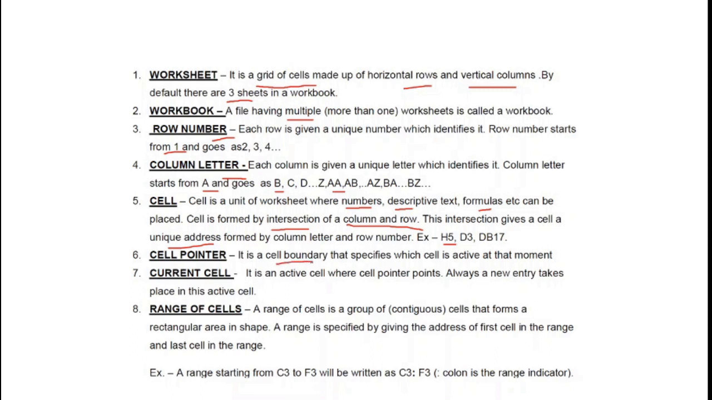So, a cell boundary specifies which cell is active at that moment. And that active cell is called the current cell. So, whichever cell has a cell pointer, that cell is the current cell. And whenever you enter any data, a number or a formula or text, that will be entered in this current cell. When we are selecting a number of cells, those cells are called a range of cells.